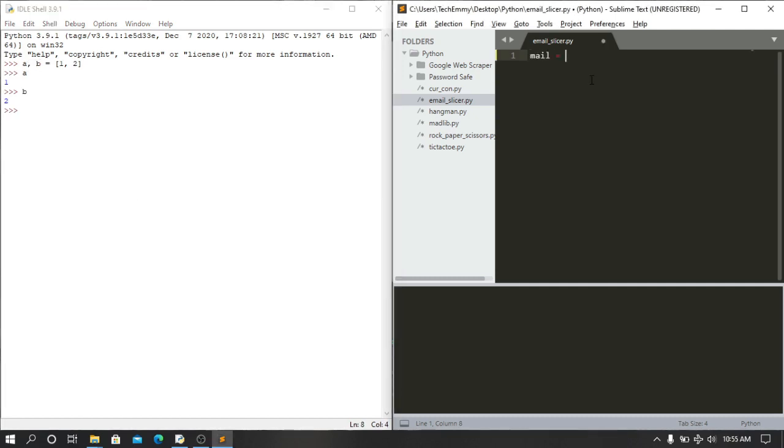So now we're going to ask the user to enter their mail. Okay, anyway, then the next thing we want to do is say name, domain. As you might have guessed, we're going to be doing list unpacking. It's called list unpacking, what we have here.